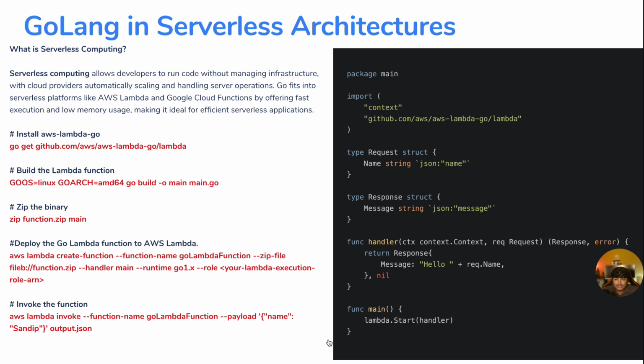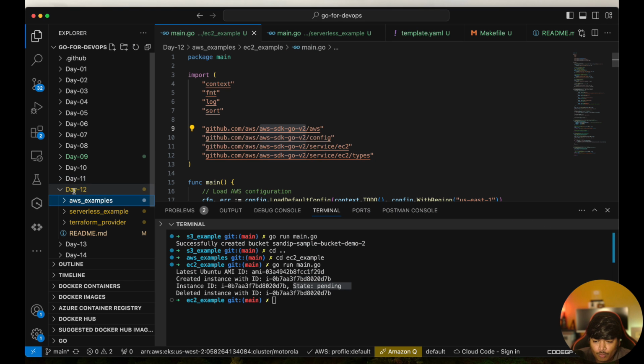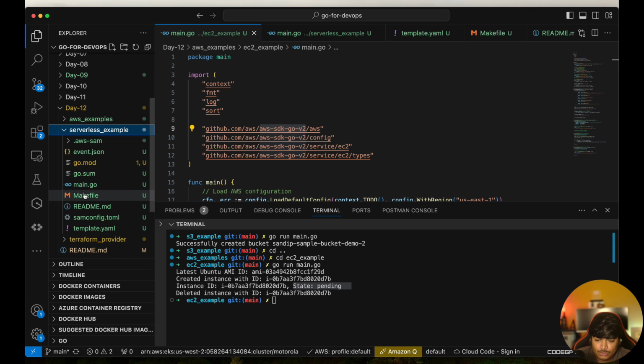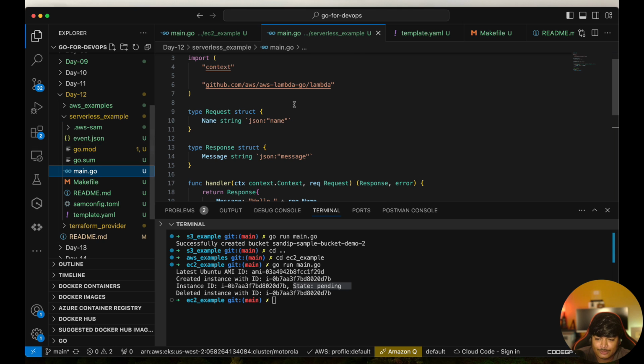Now, how does Go work in this? Go fits into serverless platforms like AWS Lambda or Google Functions by offering fast execution and very low memory usage, making it ideal for efficient serverless applications. I could cover all the SDKs, but due to the time constraint, I'm just going to focus on AWS Lambda only. So come to the serverless example folder and look at this particular main.go file.